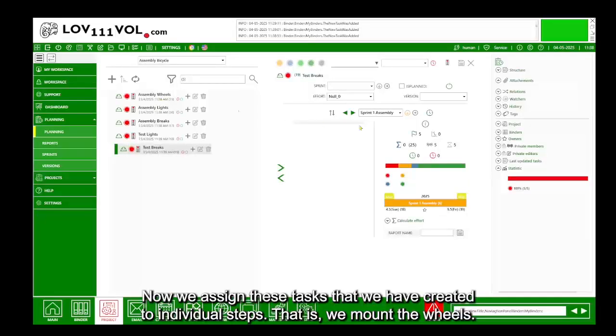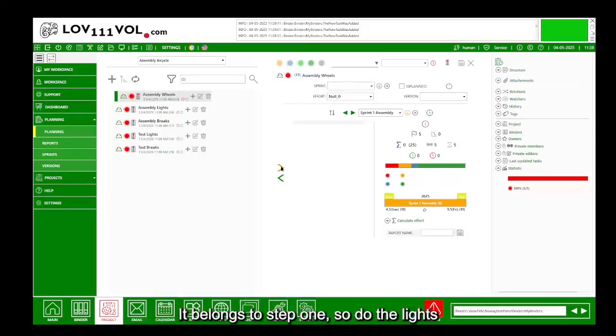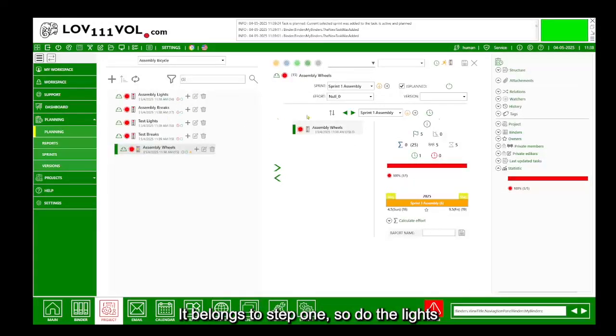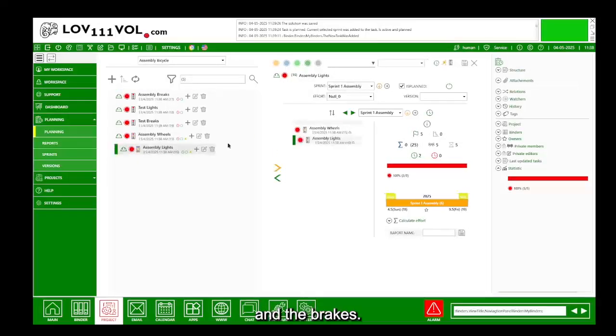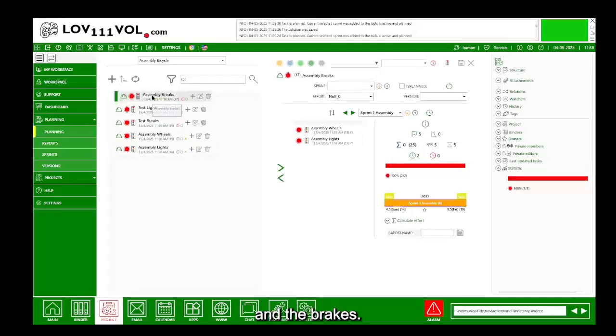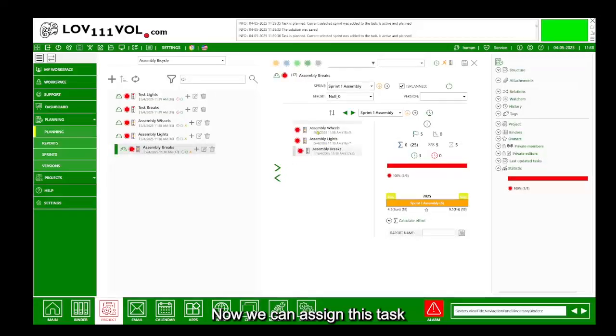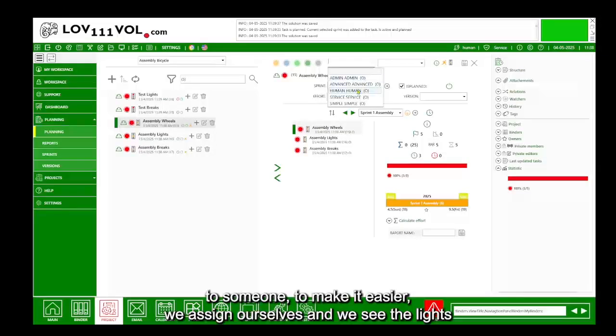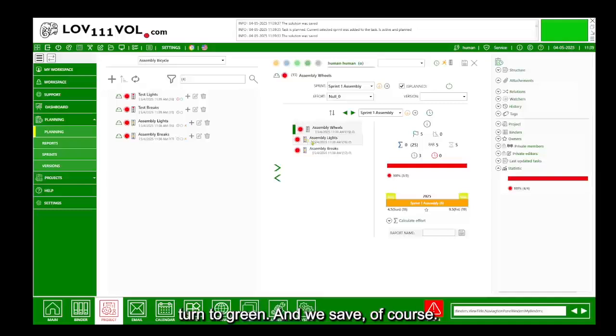Now we assign these tasks that we have created to individual steps. That is, we mount the wheels. It belongs to step 1, so do the lights and the brakes. Now we can assign this task to someone. To make it easier, we assign ourselves and we see the lights turn to green. And we save, of course.